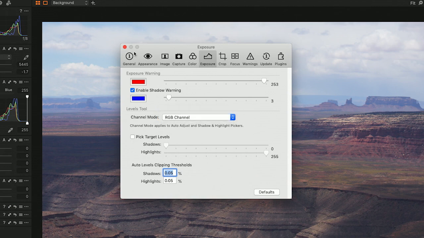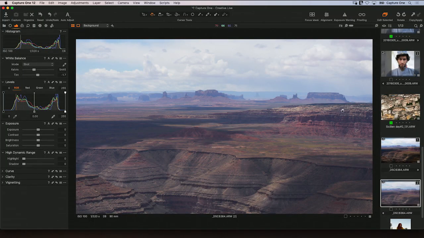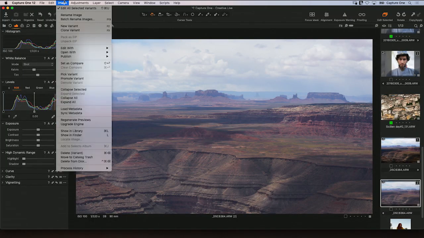So I'm just going to change this back to the normal one, and I'm going to clone a variant. Under the image menu, you'll find this option called clone variant. This makes virtual copies of the image. So you can make new variants or clone. New variant will make you a virtual copy with no adjustments. Clone variant will make you a copy with the adjustments that are currently applied to the image.